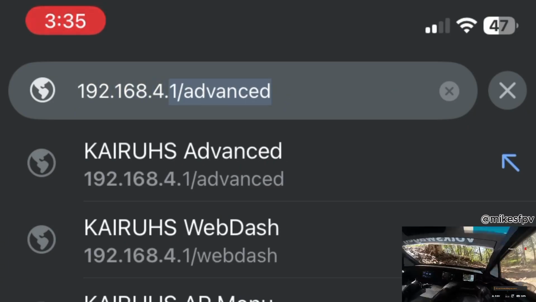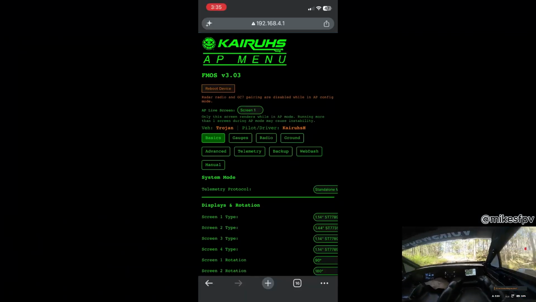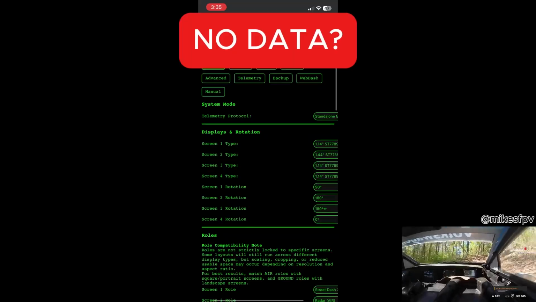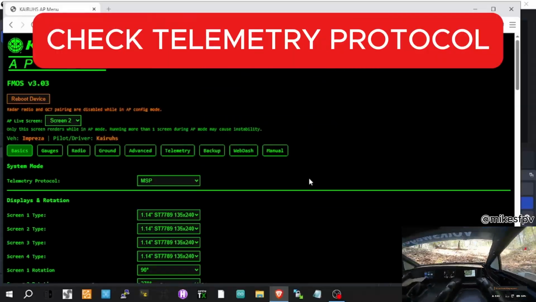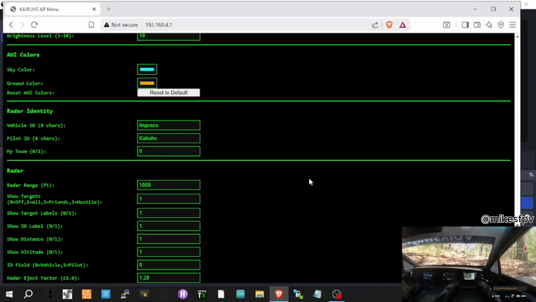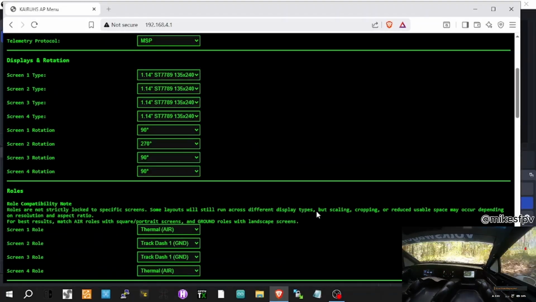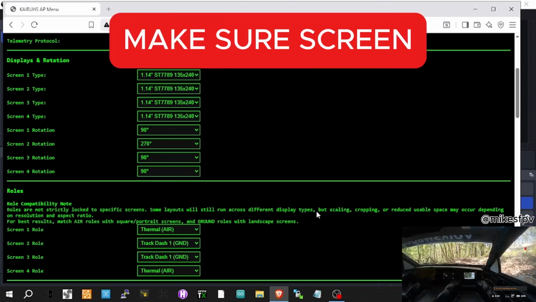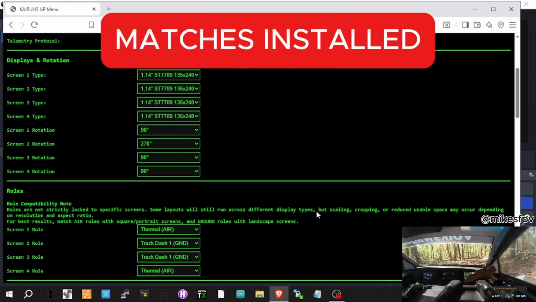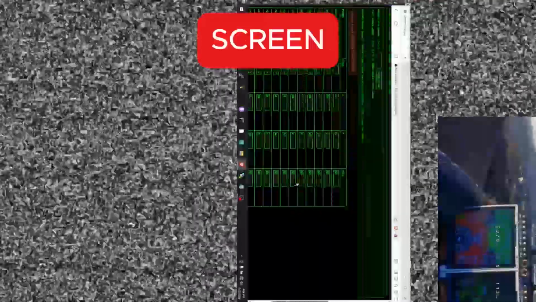Once you're in, you'll end up in the Basics tab. From here, you change things like your telemetry protocol, which is critical. If you're not seeing any telemetry data, then check that setting. Some other important settings are in advanced, like the displays and rotation. Make sure that your screen type matches whatever screen you're using. Otherwise, you will not have correct screen rendering.